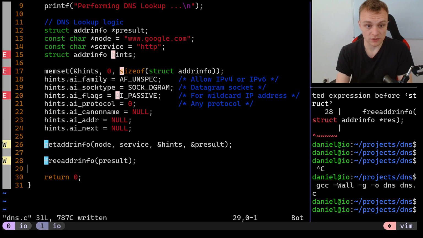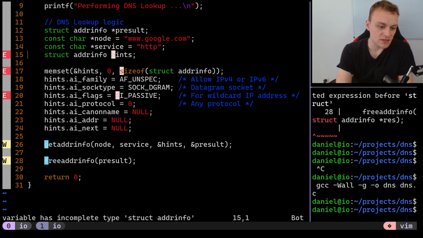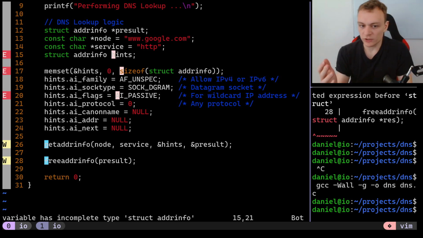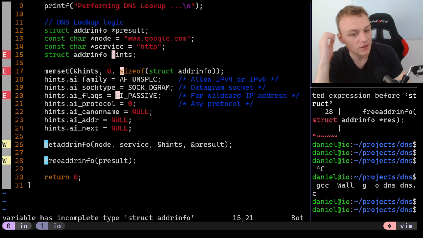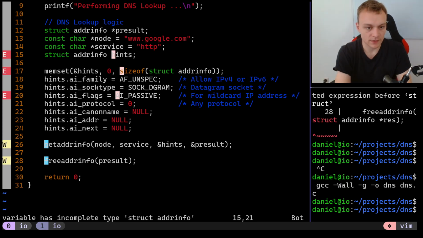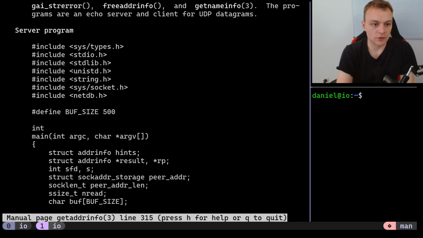And if that works, then we are good to go. We have no warnings here. There are some warnings in my linter in Vim. I don't know why. Variable has incomplete type struct addrinfo. Why is this an incomplete type? It's probably not imported somewhere. It's probably not included, I mean. So let's see here which include statements we could be missing. I will just copy all of them because we probably need all of them.